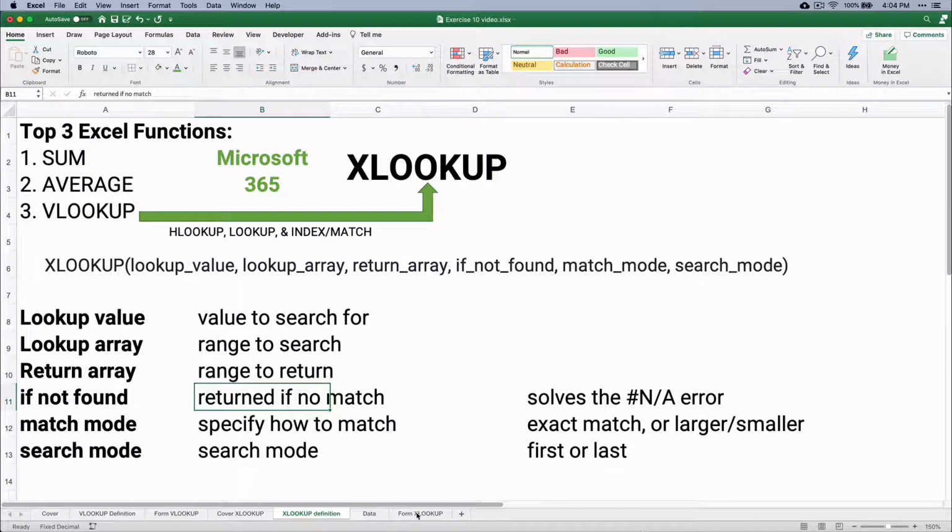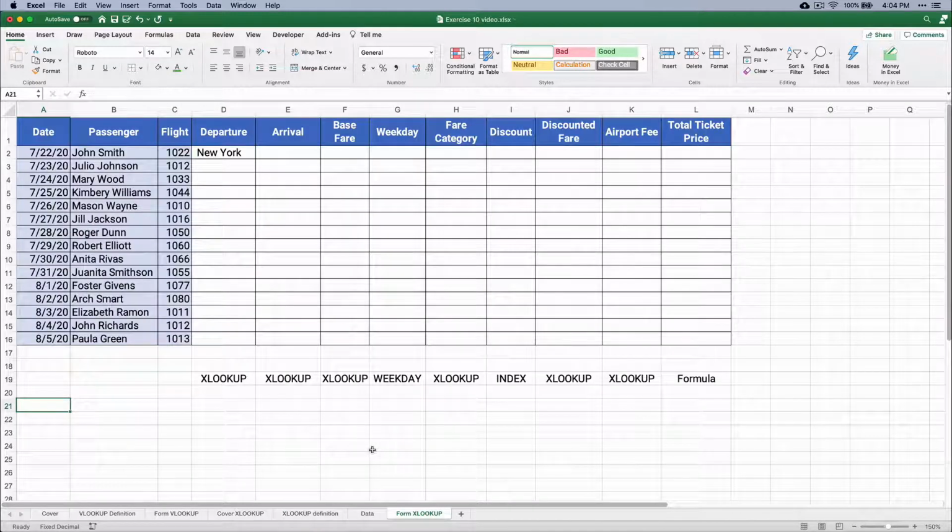So let's look at our form here. Let's create a form. We have date and passengers and flights that are given, and we're going to have flights, departure cities, an arrival city, base fare, and so on. Now this is a repeat of a video that I did with VLOOKUP and HLOOKUP, and I'll link to that below. But we want to use XLOOKUP all the way, except for just a few different examples. So let's look at our data.